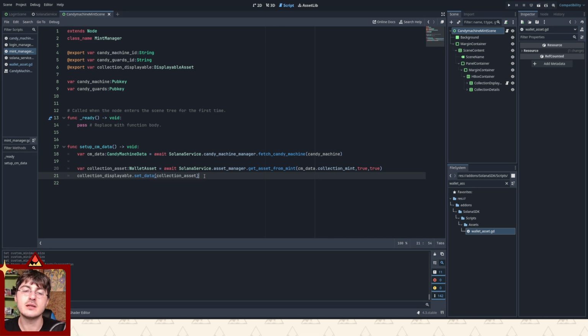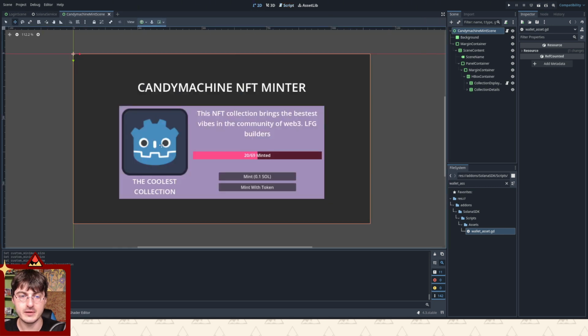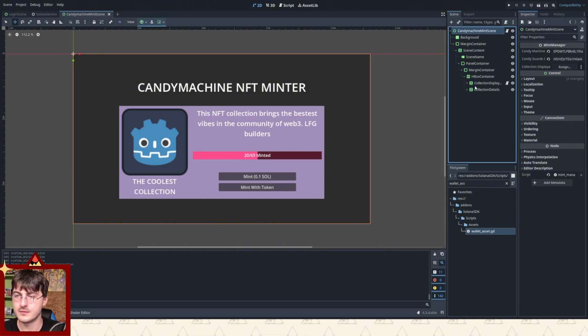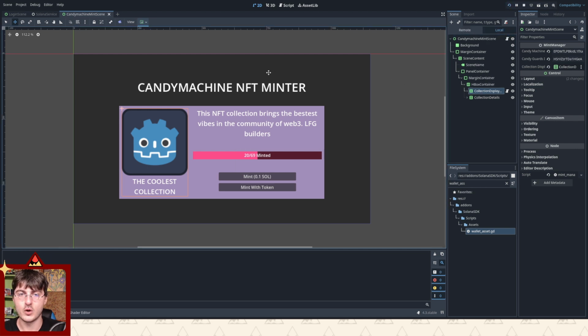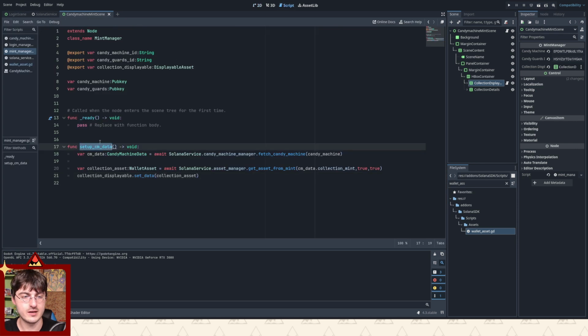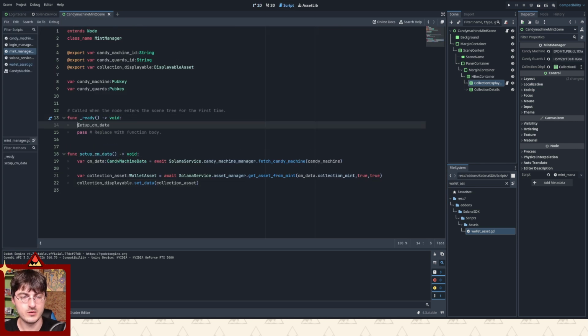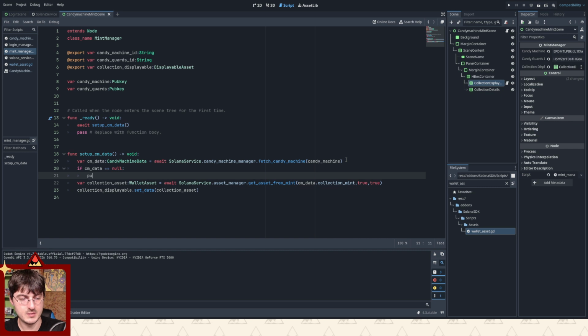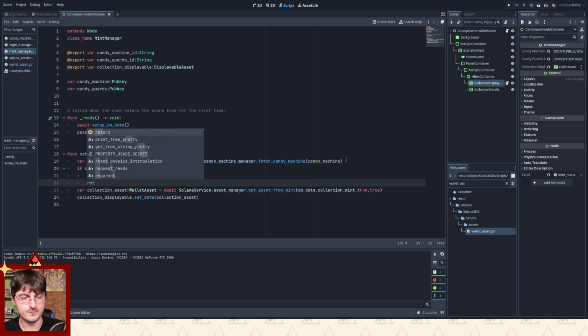With this, we should be able to see that NFT displayed right here. Let's see if this works. Oh, yeah, we also need to set collection displayable right here. Let's see if this is actually gonna work. Oh no, it's not gonna work because we haven't called that function, setup CM data. We need to do it at the start. So maybe we can do await setup CM data. Oh, and also let's do if CM data is null, then we can push error, failed to fetch Candymachine, and return.